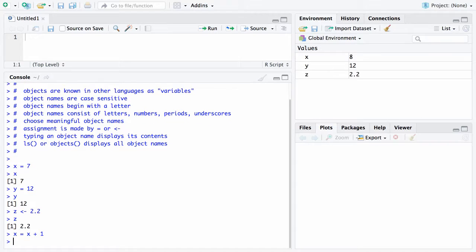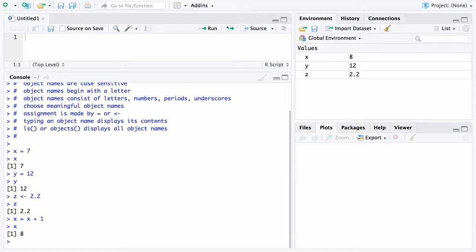So let me go ahead and hit return. And when I do, you'll notice up here in the upper right, x just changed its value from 7 to 8. Again, I can type x, and it'll let you know that it has the value 8.